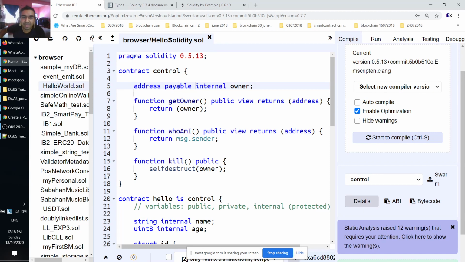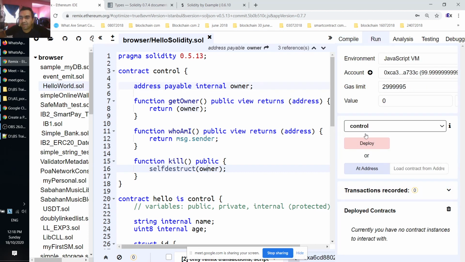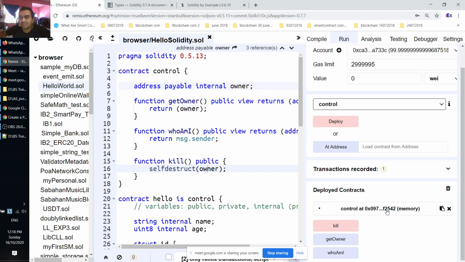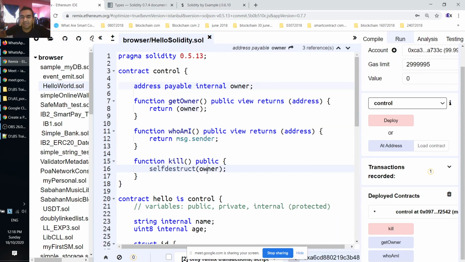Okay, the more interesting part is why you need to put payable here. Because when we run the function kill, destroy the contract, the owner will get whatever ether is stored in the address of this contract. Normally when you deploy it, let's say you deploy the control, this is the address of the contract. So sometimes you can store ether inside the address of a contract. So when you call the function selfdestruct to the owner, that means whatever ether inside the contract will return to the address of owner.